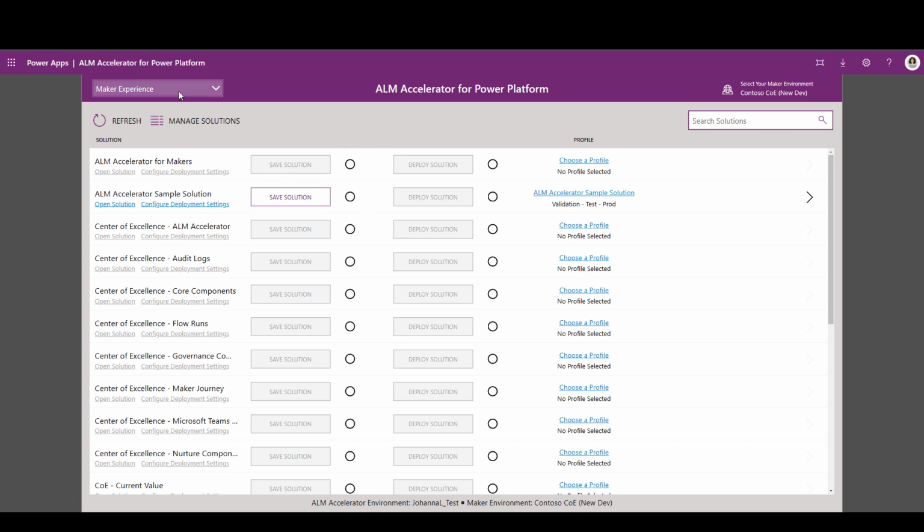So that's some of the basics. And again, this is all configurable. You can have as many of these experiences as you want. We just have two in this particular environment.